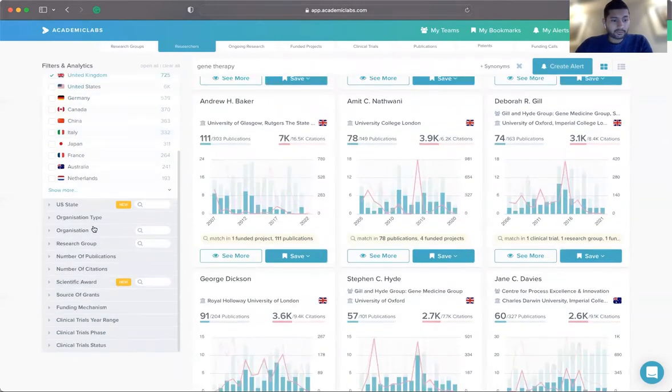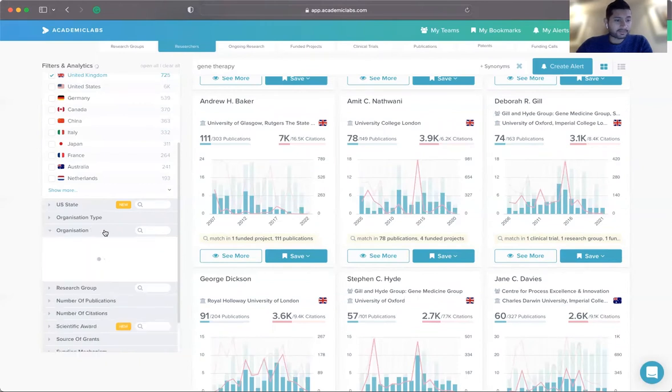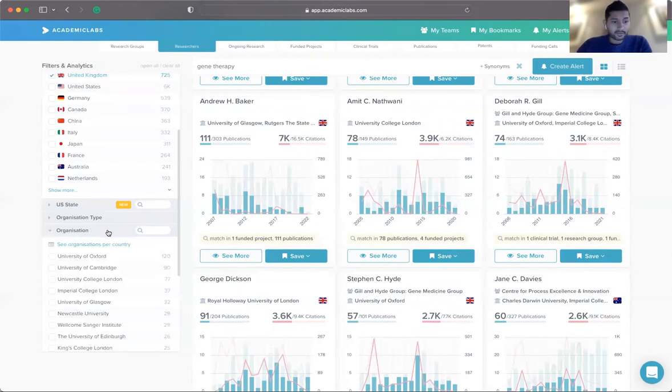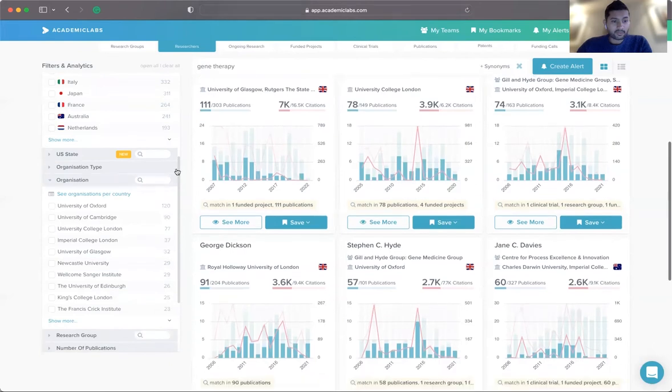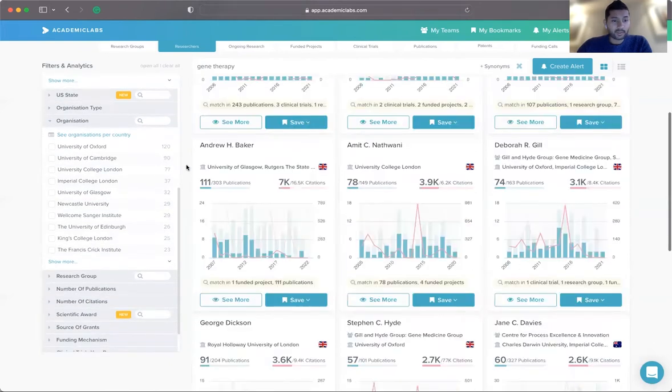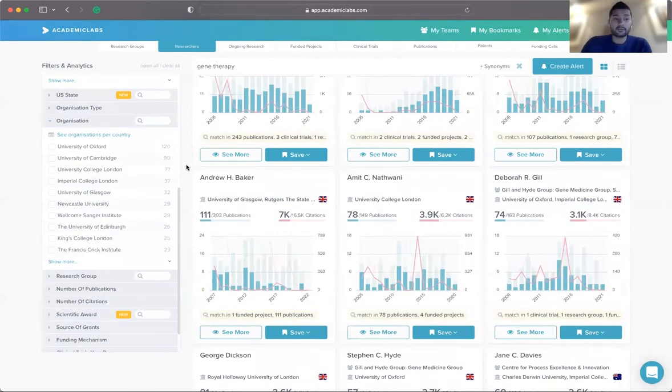What you can do next is also get a regional hotspot analysis in the organization filter. So you can see here which are the top universities in the UK where the key opinion leaders are based. So it's Oxford, Cambridge, UCL, Imperial College London, and Glasgow as the top 5.